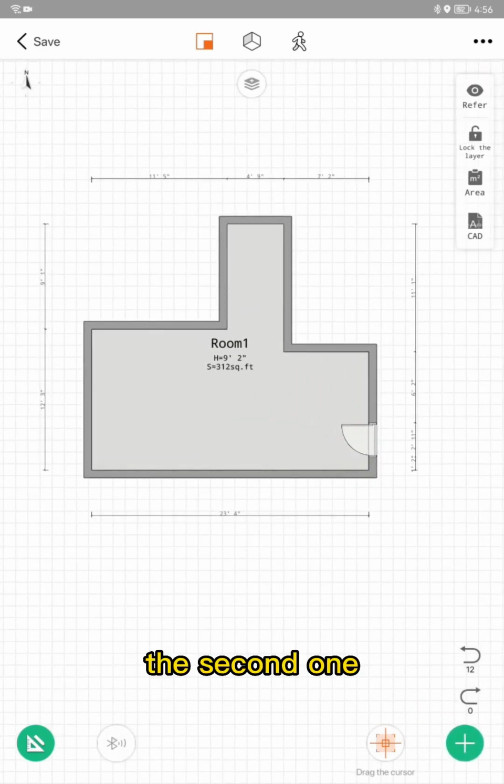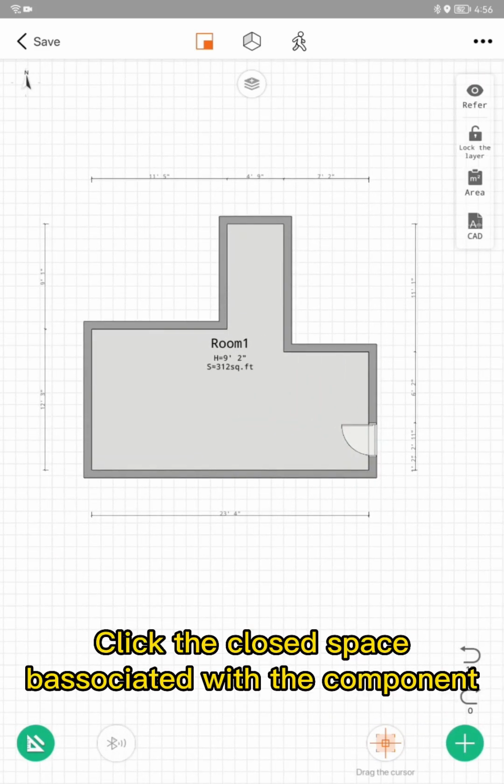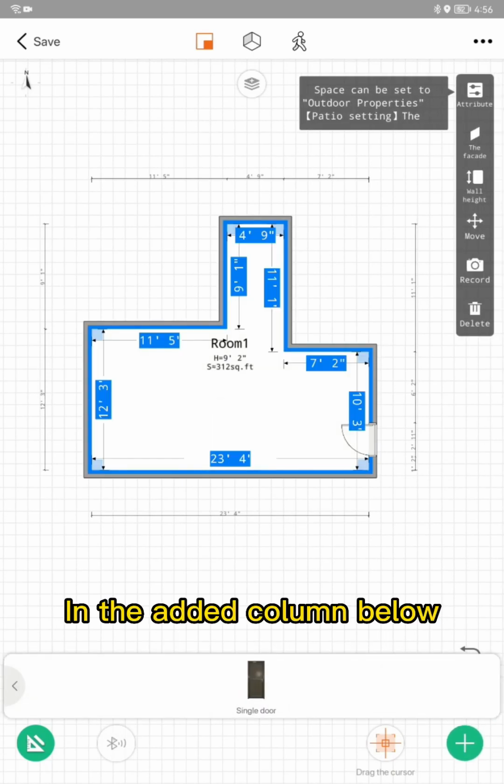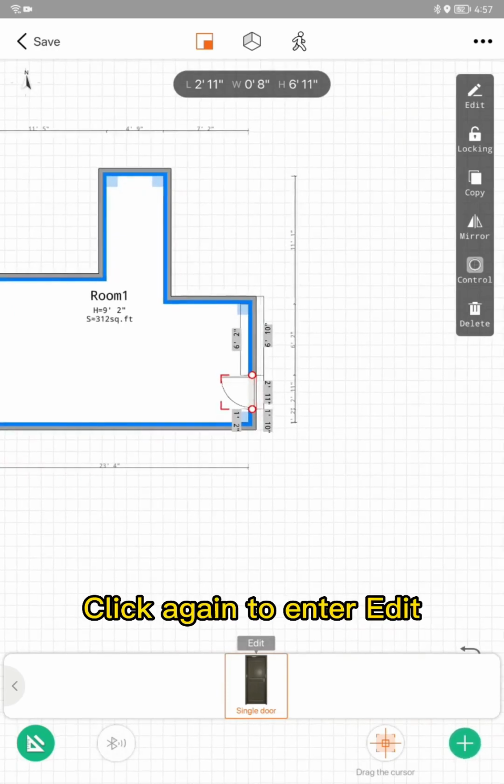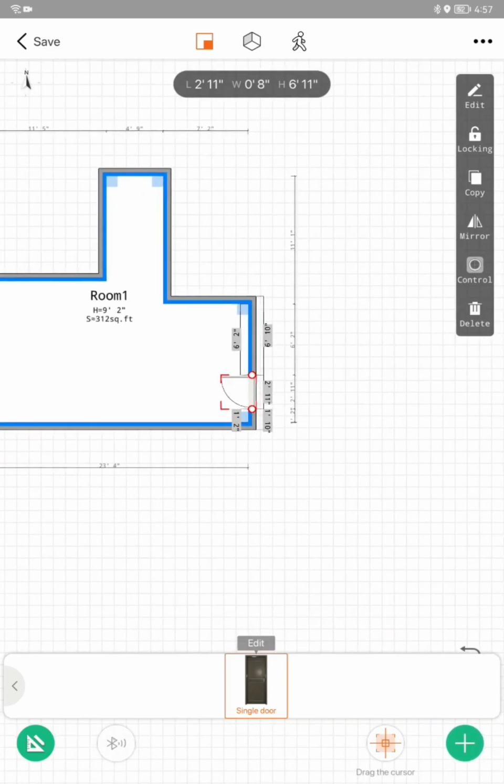The second one is, click the closed space associated with the component. In the edit column below, locate the component you want to edit. Click once to check, click again to enter edit.